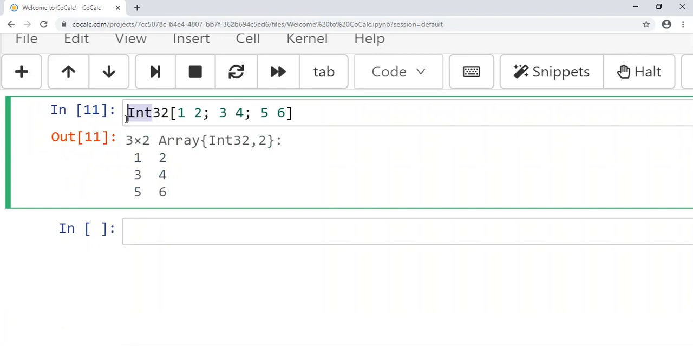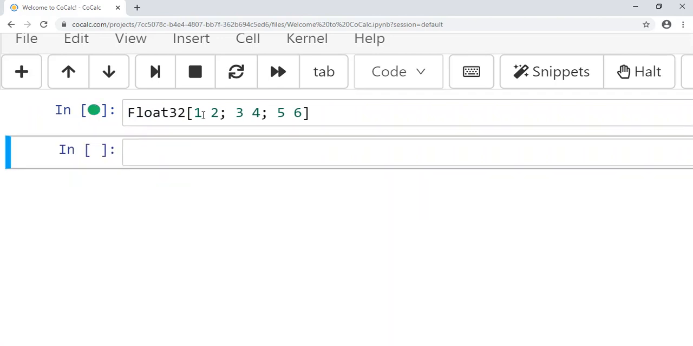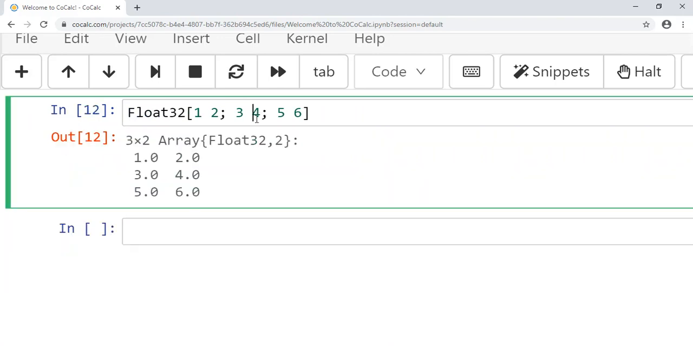And of course, you can also turn these into floats. If you do float 32, this time it actually will work, because all of these could be represented as floats, just with the point zeros at the end. So that actually will work. But to turn the float to the integer with the int 32, that's not going to work.